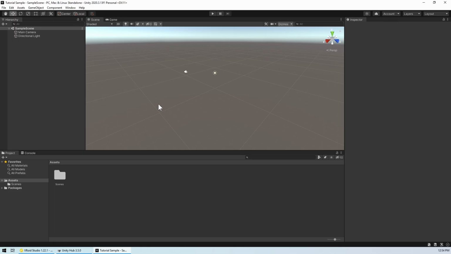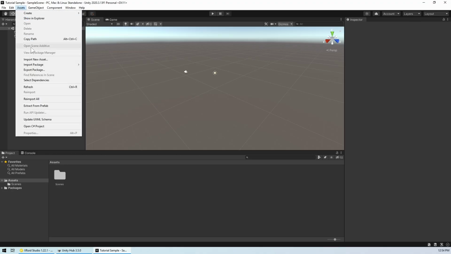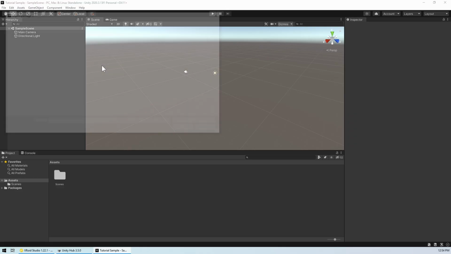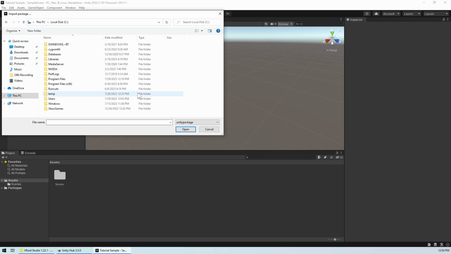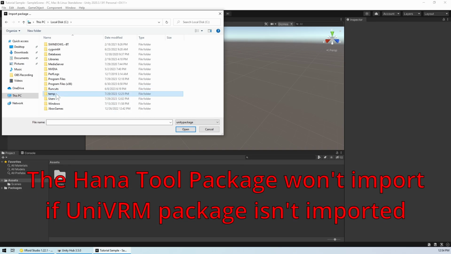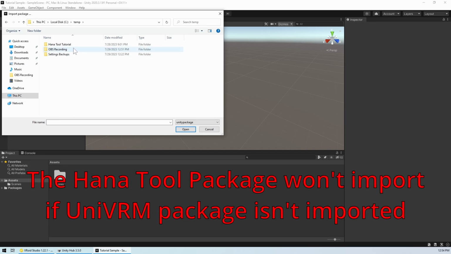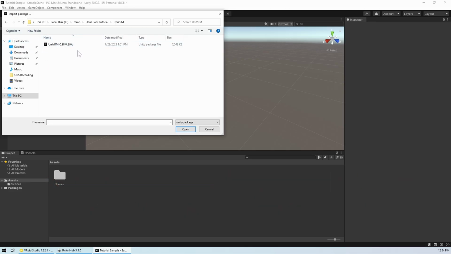With that open, you have these different areas here. The first thing you'll want to do is go up here to Assets, and then Import Package, Custom Package, and you'll need to begin first with your UniVRM package. It is very important you do this one first. So you'll go to where you've stored those. In my case here, I put them all in this temp folder. In this case, you're looking for the specific file name.